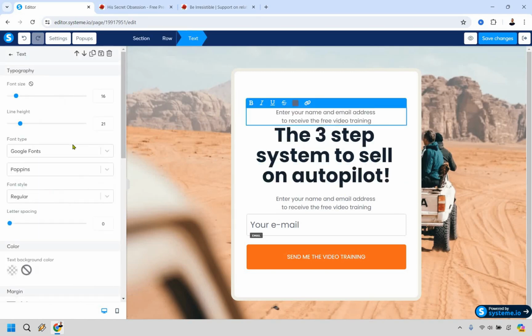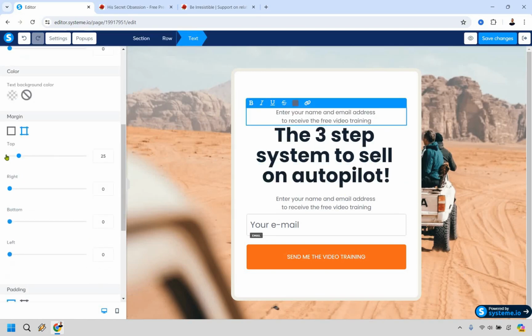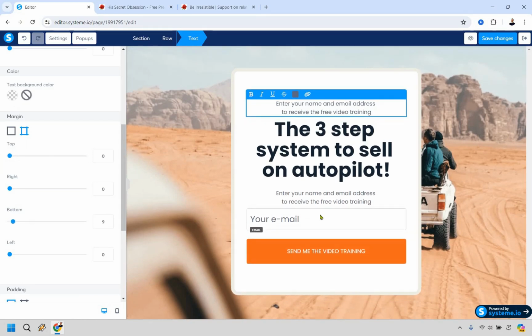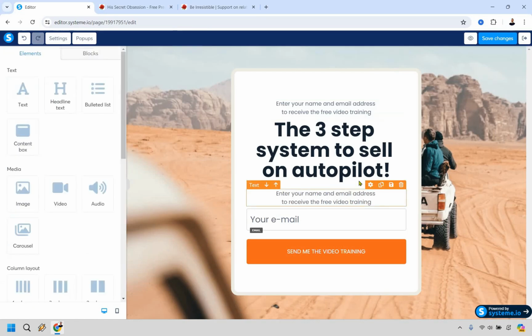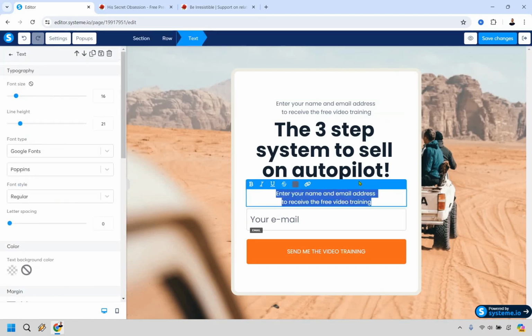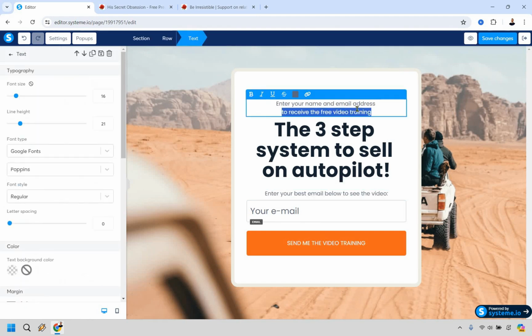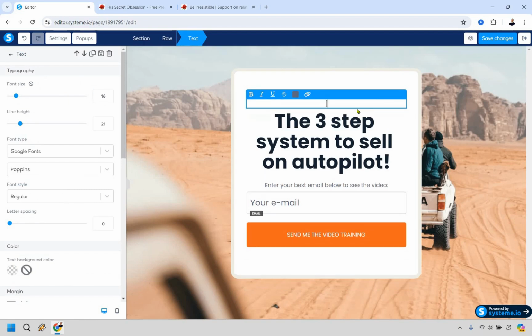Okay, now that I've dragged that up, you notice there's like a lot of white space there, so we can change this around so it's not so far from the top. And in terms of the bottom, there we go. And this we can change. Let's see. Enter your best email below to see the video. Okay. And this is just going to be like, what are they going to be seeing here? So we have free video reveals. Okay, so now we have our headline.